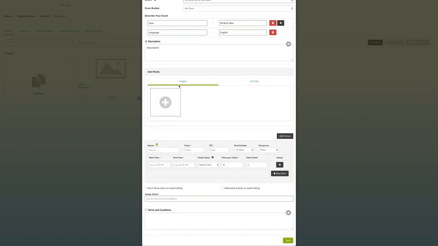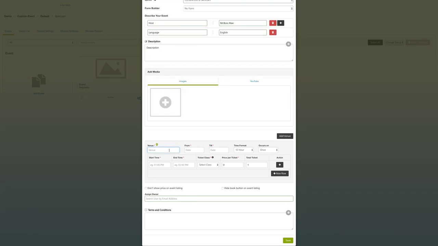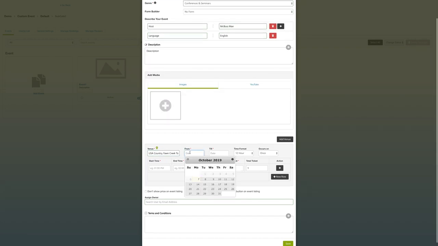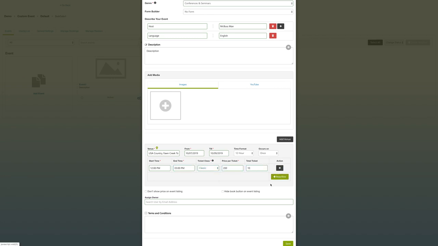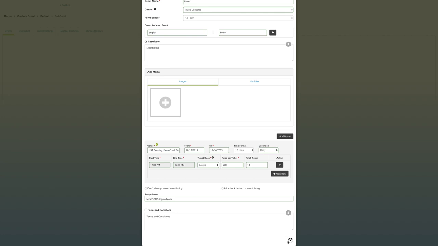And under media, you can add the images or a YouTube URL for your event. And then under the venue link, you can add the type of venue, the dates, the times that it occurs, the type of ticket, the number of tickets, as well as the price. New row allows you to enter an event at a different time, and enabling this allows your prices not to be shown on the event listing. Enter your terms and conditions and save.